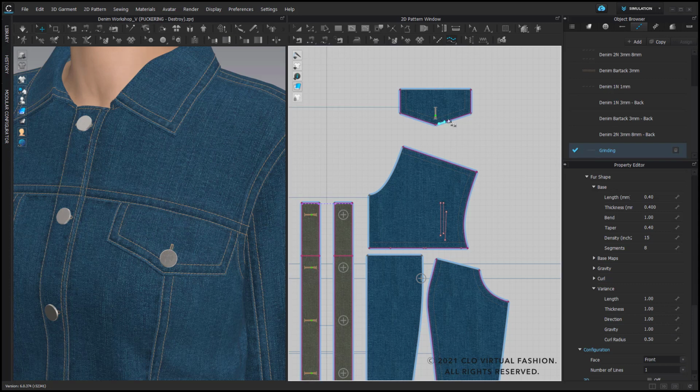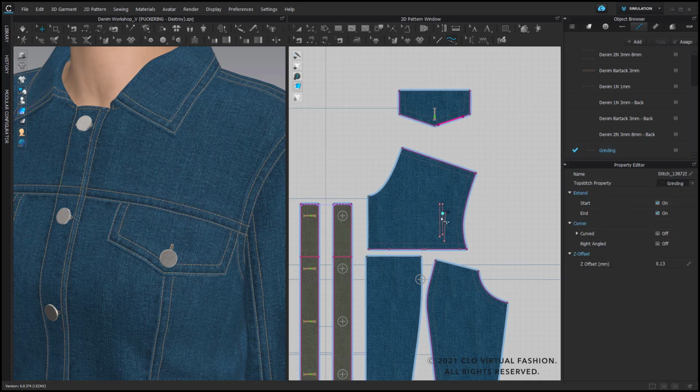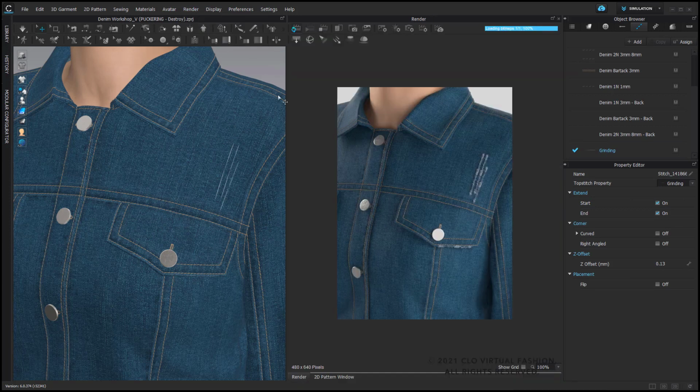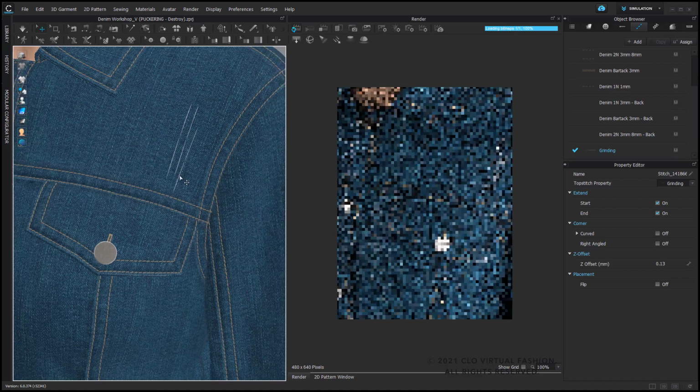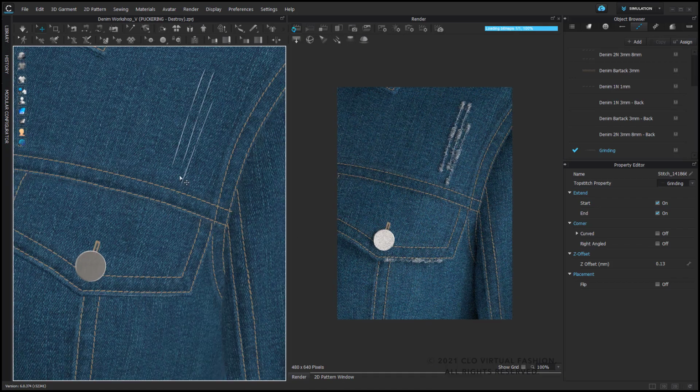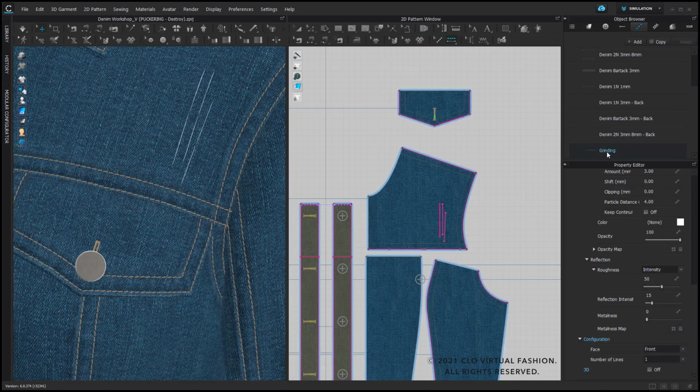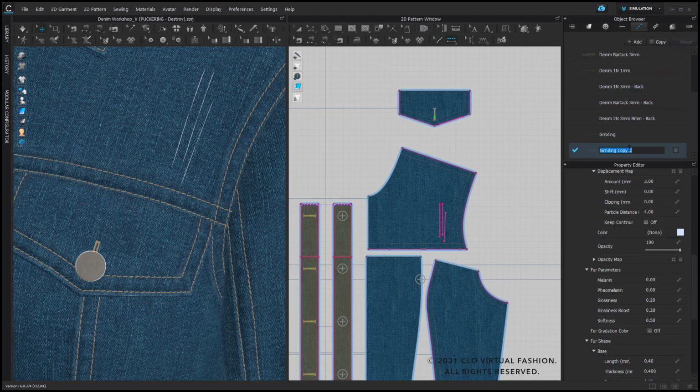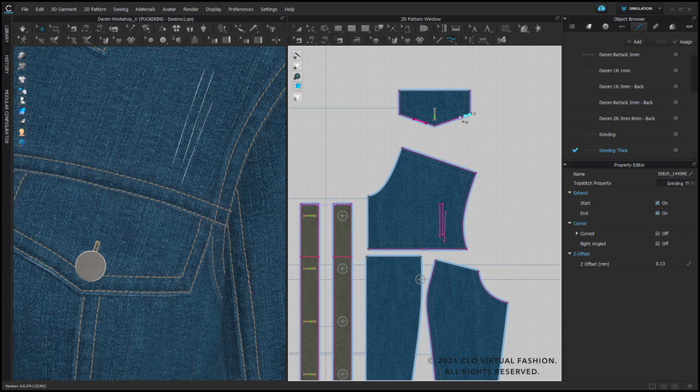Now let's apply this top stitch on the edge of the pocket and on the internal lines. Then we can open a render preview and adjust the properties further, if it's needed. There are no particular perfect settings for it, it depends on your design. You can also create several top stitches with different levels of grinding. Let's create a thicker version that we will use for some areas of the pocket edge and for the internal lines.